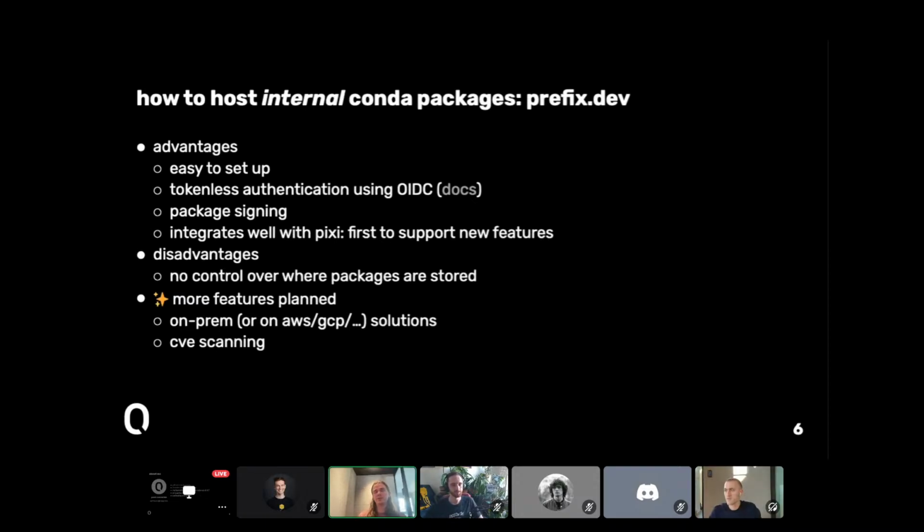For example, there's prefix.dev. You could create a private prefix.dev channel. The advantage of that is it's very, very easy to set up. And prefix.dev also supports tokenless authentication using OpenID Connect, for example, for uploading. Prefix.dev also has some other very nice features like package signing, and it also integrates very well with Pixi. The prefix.dev team is developing Pixi and also prefix.dev itself, so it integrates nicely, obviously.